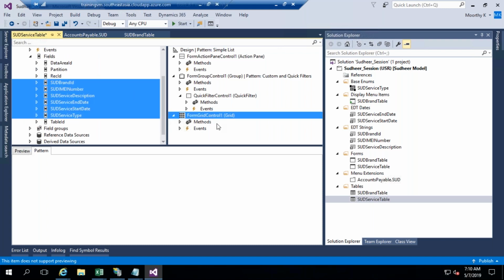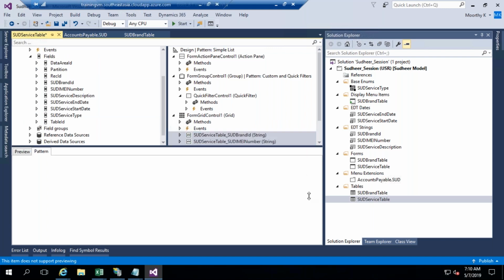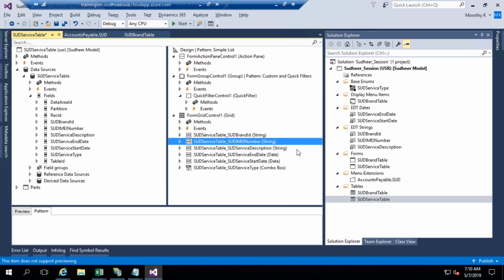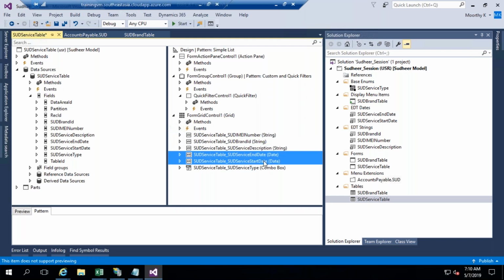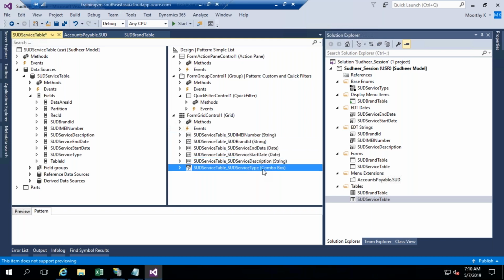Okay, I'll drag and drop, and I'll reorder this field. Brand number, service description, service ID, and service type to above. Fine. This is all okay now.